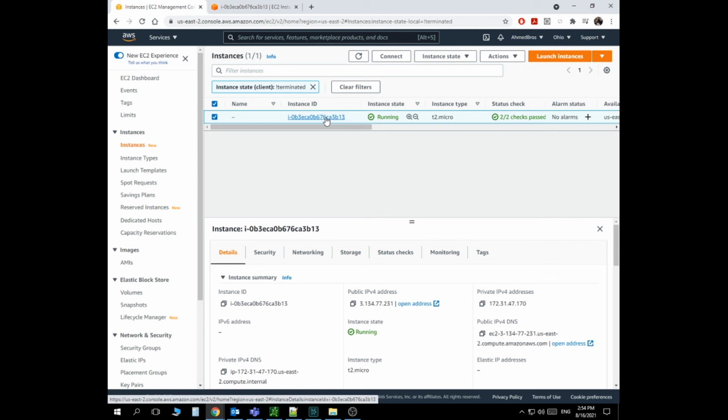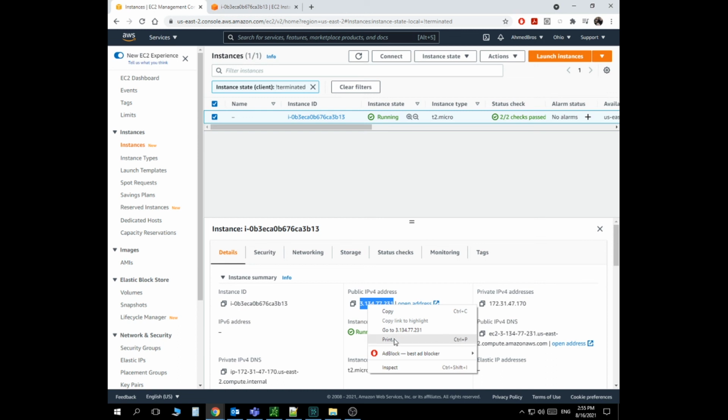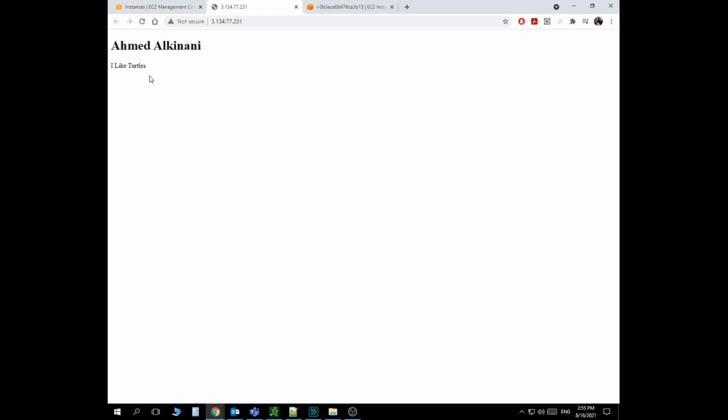When I showed you my page of AWS, there was a server there. So I decided to delete that one and keep the new one. This is the new one that I created this morning. This is the IP address. It looks totally different than the one that I had before. But after I deleted that one, I just decided to give it a try. And voila, it worked. I'm El Kinani, I like turtles.